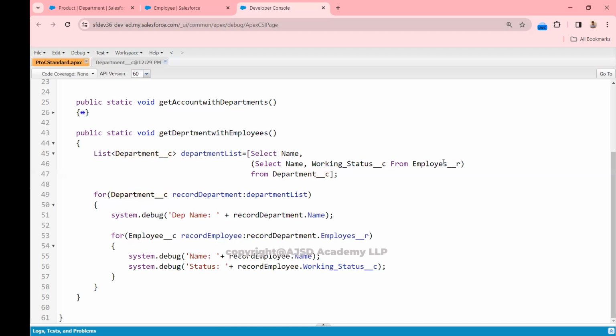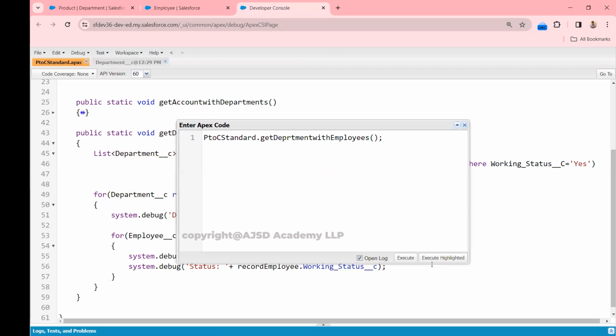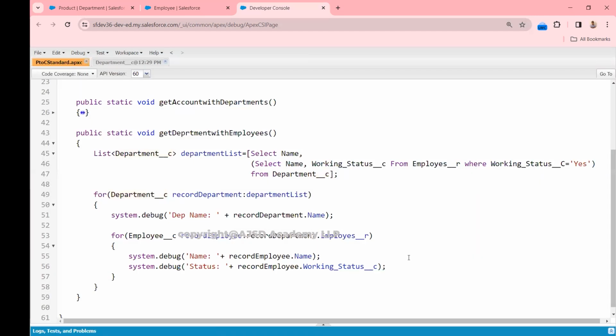Suppose I want to fetch only the working employees, then definitely you can add a filter also. For example, I'm going here where the working status, right? Let me add a condition like this: Working_Status__c is equal to yes. So now this will show me only the department along with the employees who are working in that company. Let me try to execute.